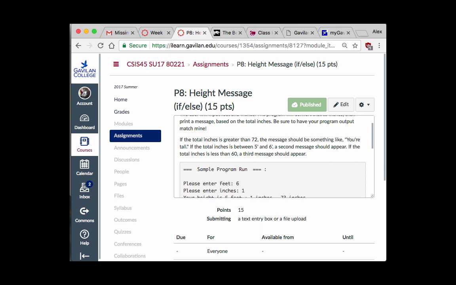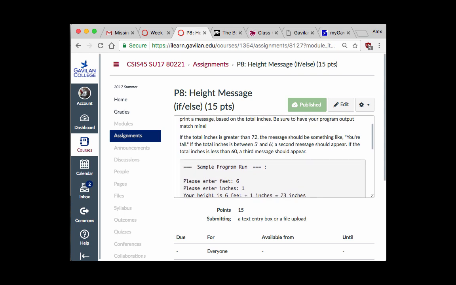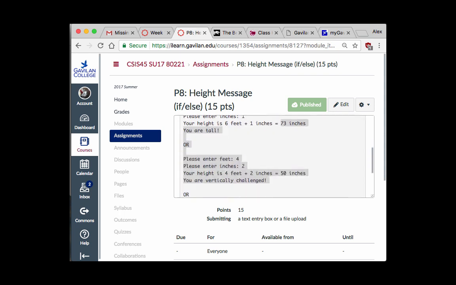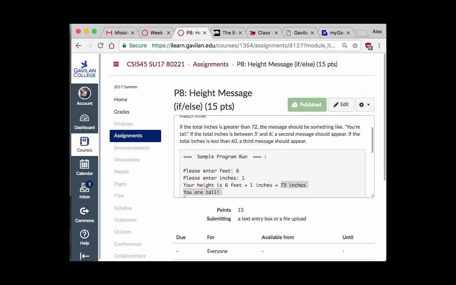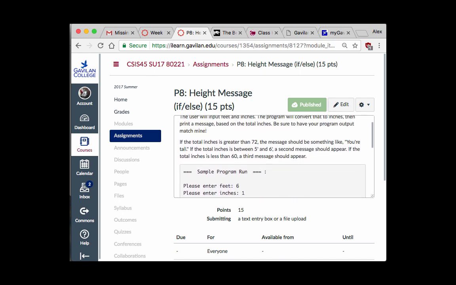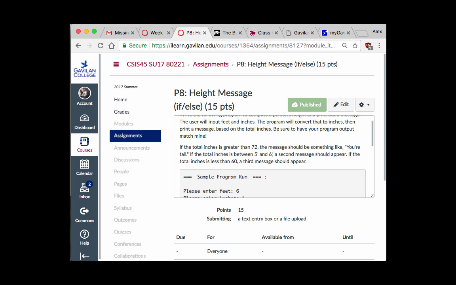You already know you had one program where you had to calculate height. Did we do that already? No? All right, well, you do it now. The user enters two things. They enter their feet, and then they enter their inches. Then your program calculates their total height in inches. And then the next thing you're going to do is, there are a couple of messages that are going to show. One is, if they're over 72 inches total, you tell them something like they're tall.